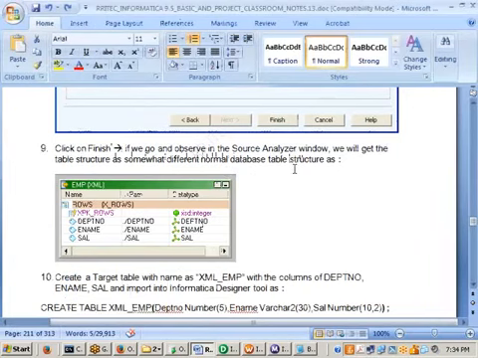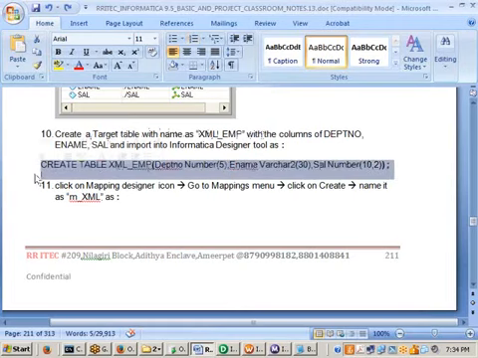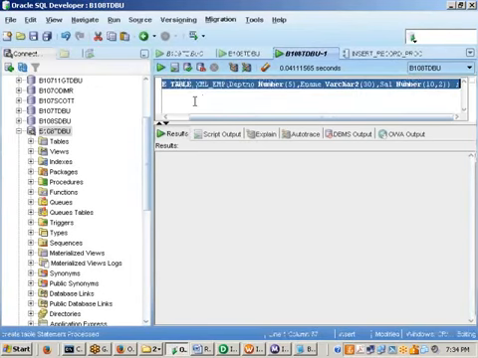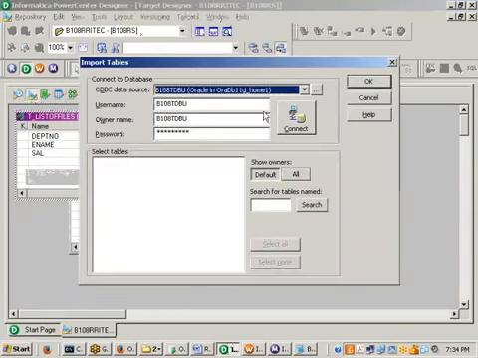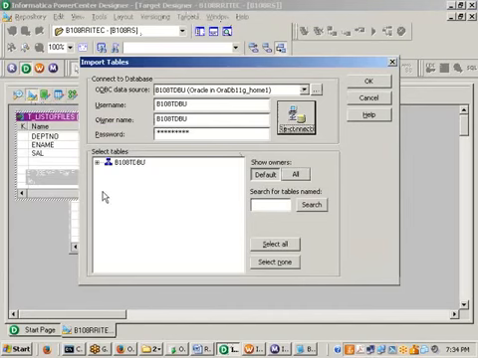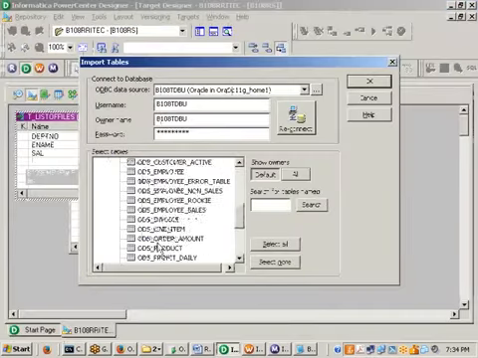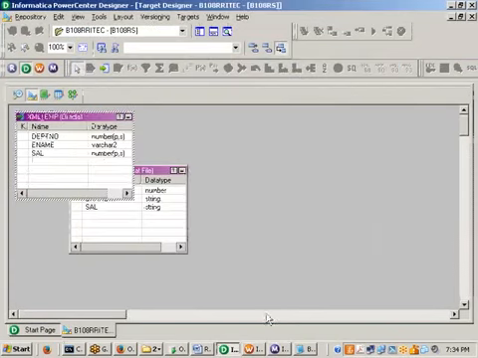somewhat different from a normal database table structure, like this. Create a target table with the name XML_EMP. This is the table I want to create. Control C. Then I go to the database and execute it. This one I am trying to import as a target. Go to the Target Designer, Targets menu, Import from Database, connect it. Then select the table. What is the table name? XML_EMP. It is available somewhere at the bottom. Select it. OK. Now I am ready with the target table also.